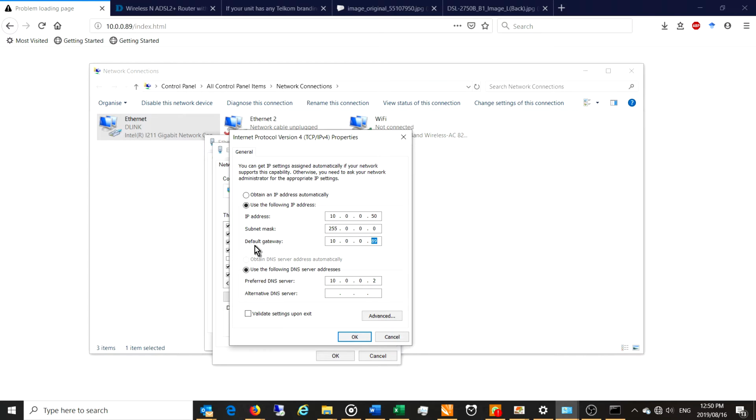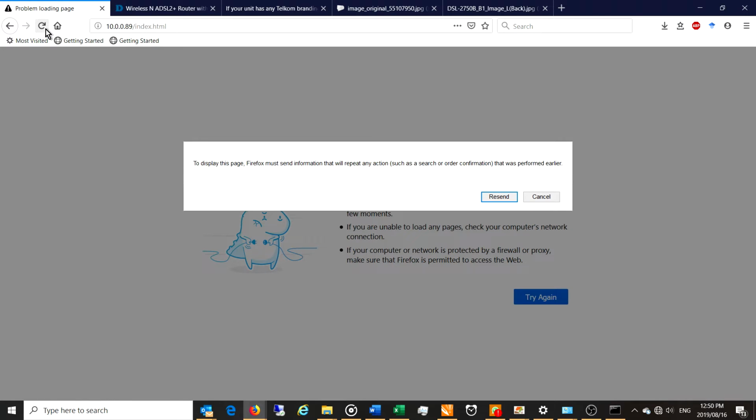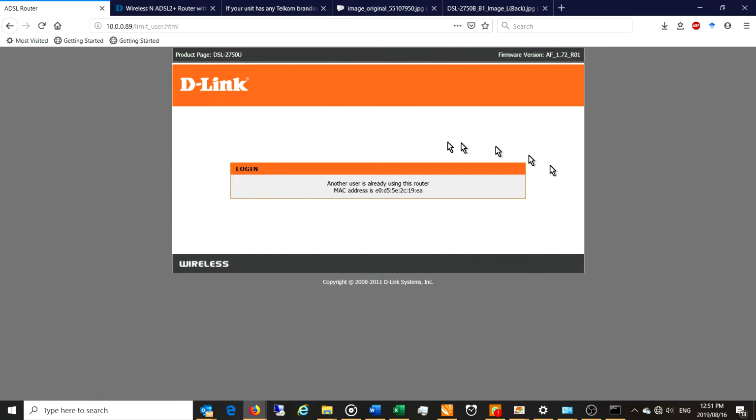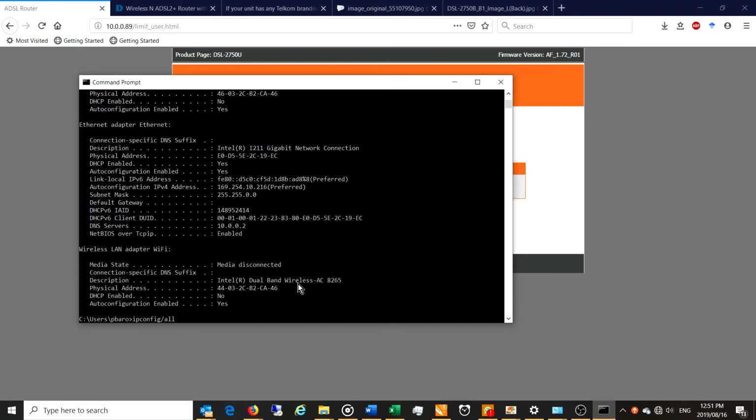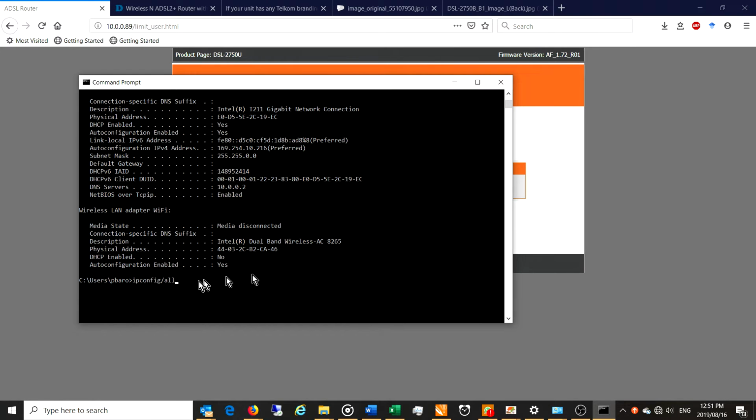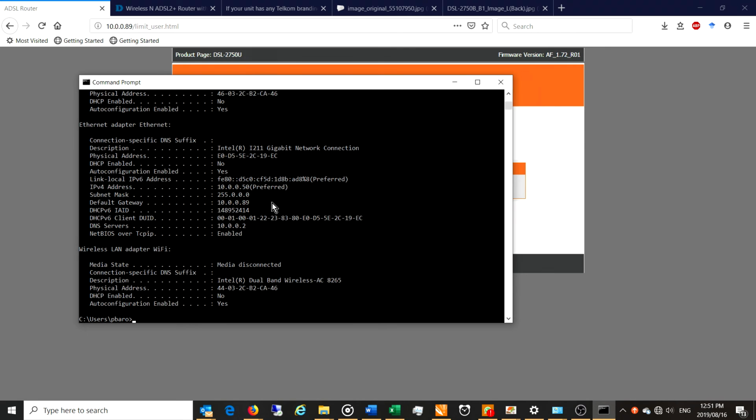There you can see the gateway is 89 and that is why I am using 89 in the web browser address bar. For example, if I click 89, you can see it brings me to the login page of the DSL 2750 router. If that didn't work, please type ipconfig/all and you should get a list of all the interfaces on your computer. And here you can see there it says default gateway 10.0.0.89. That would be the address which you use to log into your router.